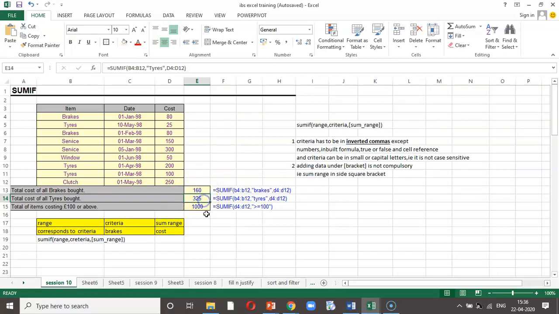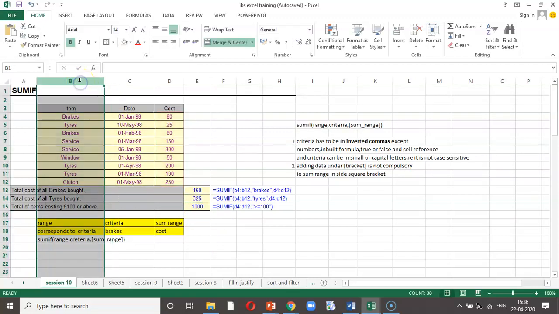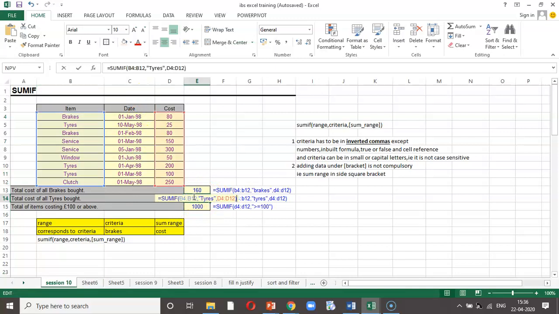Similarly, we have one more question where we need to find out the total cost of all tires bought. So here also we use the same function, equal to sumif, open brackets, cover column B, which consists of the items, then comma, type tires, because it is the tires details which I require, put it in inverted commas, then comma, and cover the cost details, and then say enter.